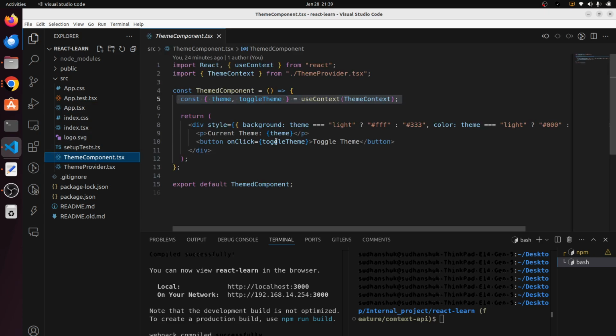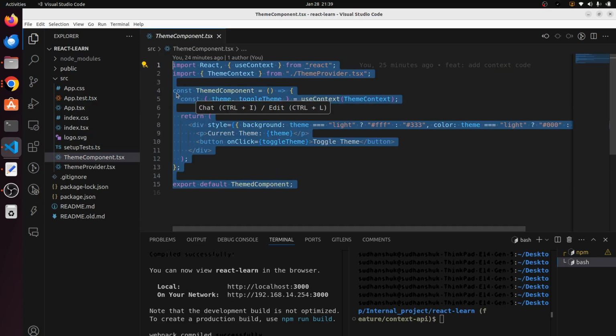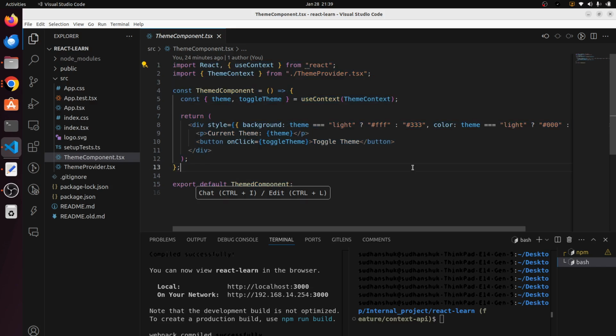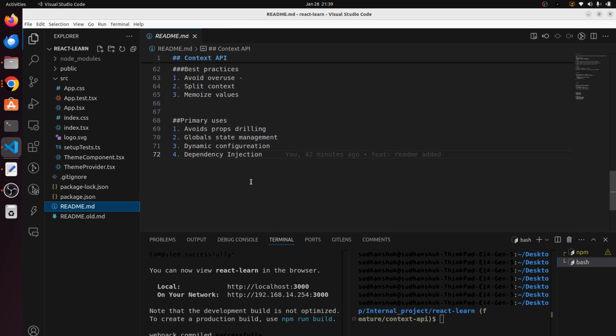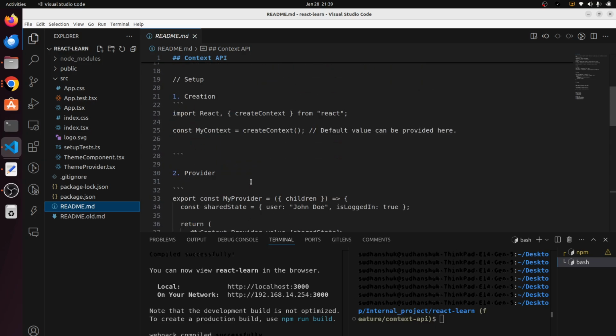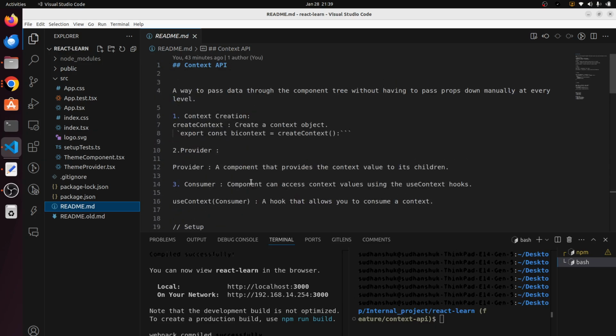You can go to the code base and check how we can implement this in a large code base. For other examples, I will update the readme as well, and if you want more examples or more context on this, you can ping me or put a comment on the video. I will definitely reply to you.